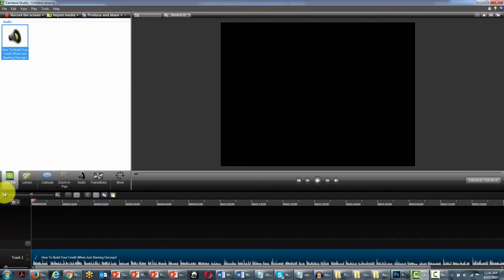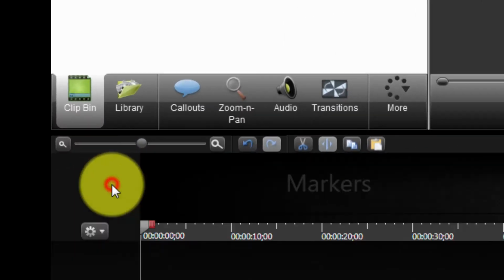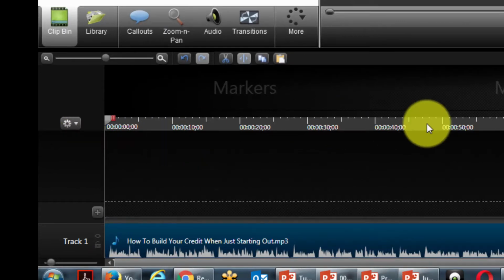One of the ways that you can do this inside of Camtasia is to use markers. We're going to turn on the marker view. At the point at which we want to determine that a scene has occurred, we're going to mark that place on the timeline. So we're just going to start the player right now.